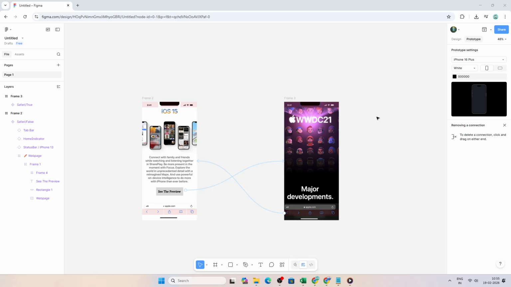In today's video, I am going to teach you how to export a Figma prototype to video.